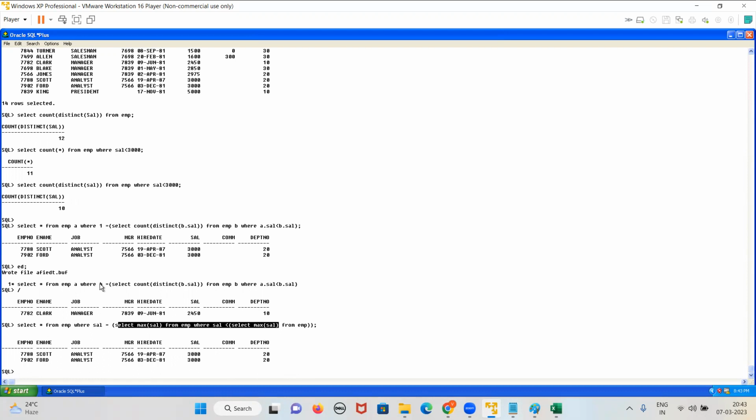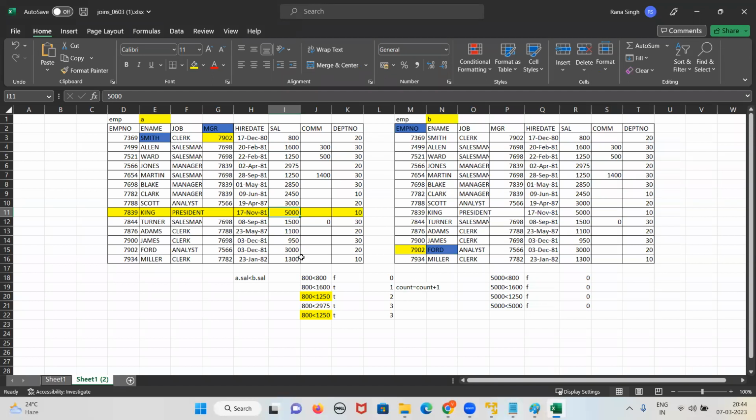Sir, in the table, can you explain to me the second maximum salary in the Excel sheet? Which people are earning the second maximum salary? 3,000, yes or no, guys? Yes, this is the person, and one more is there. 5000. Can you write here?